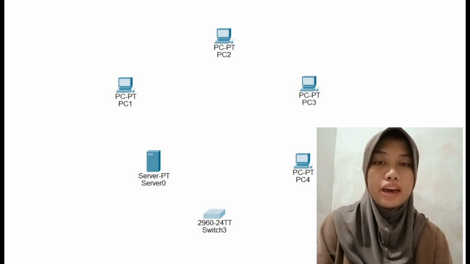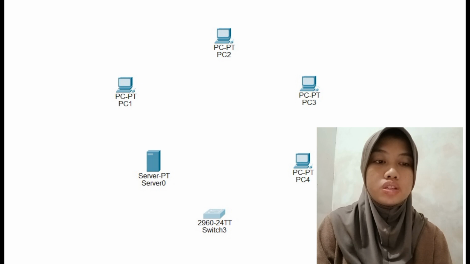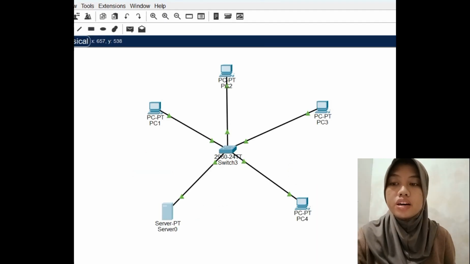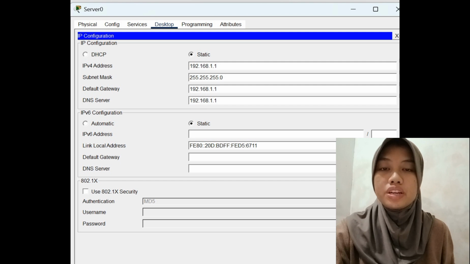and determining the IP address. The first step is to add one generic server to the workspace, and next add one switch, for example a 2960 switch, and add four end devices or PCs. After that, connect all devices, the server and the 4 PCs, to the switch using straight-through cable. And next, the server's configuration: DHCP, HTTP, and DNS.